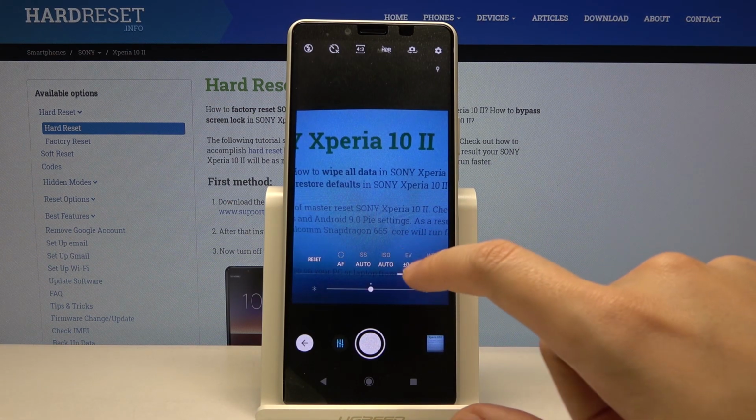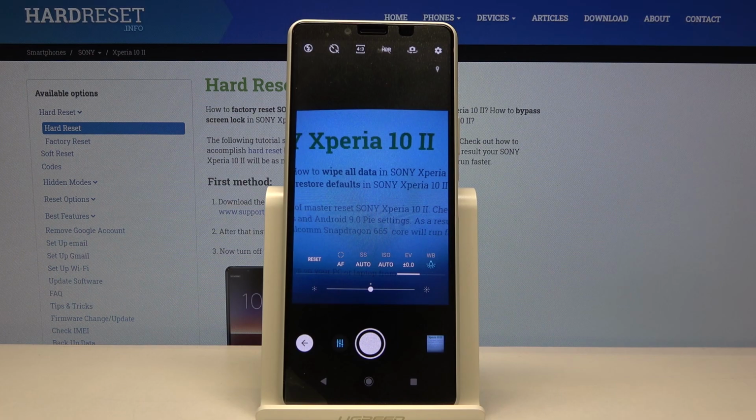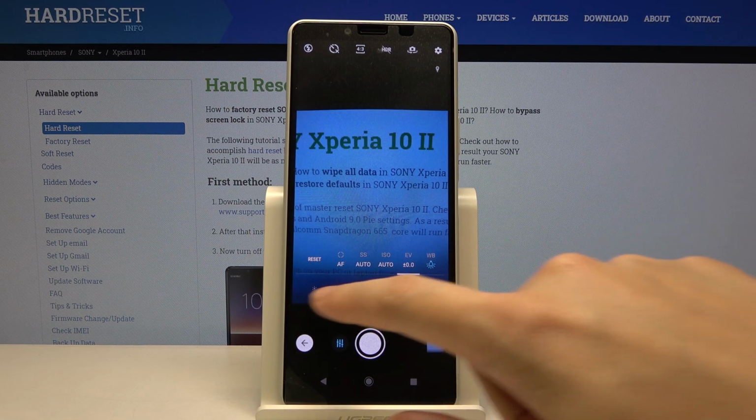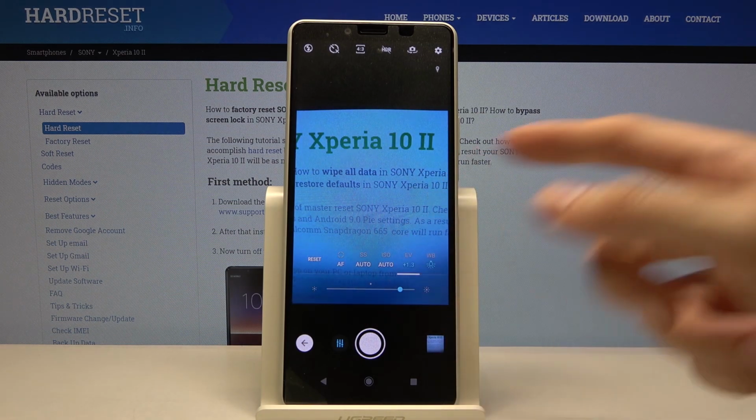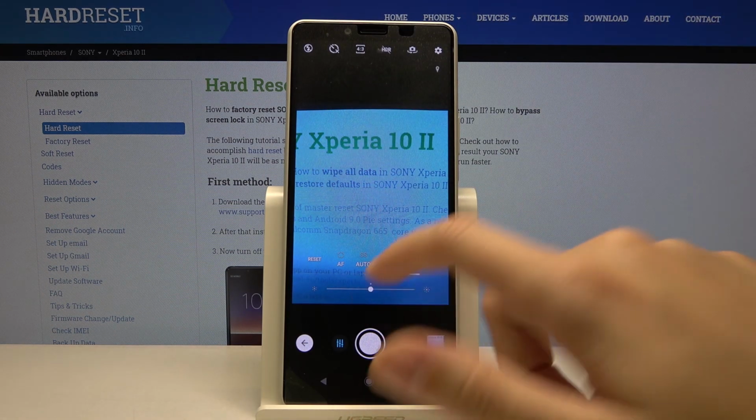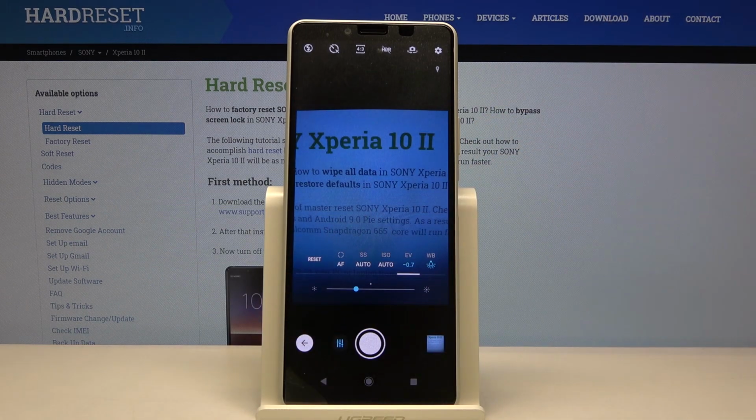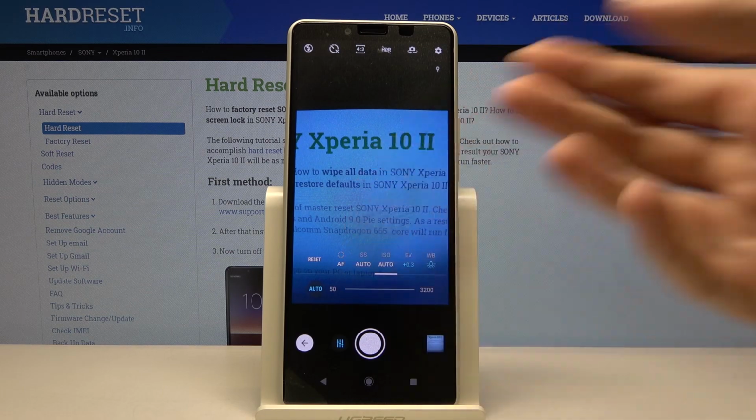And let's move to the next button here. This is the exposure compensation. So here we can control the light of our picture, and by using the slider, by going to the right we can make it more bright, and by going to the left we can make it more dark. As you can see, this is how it works here. And let's move to the next button.